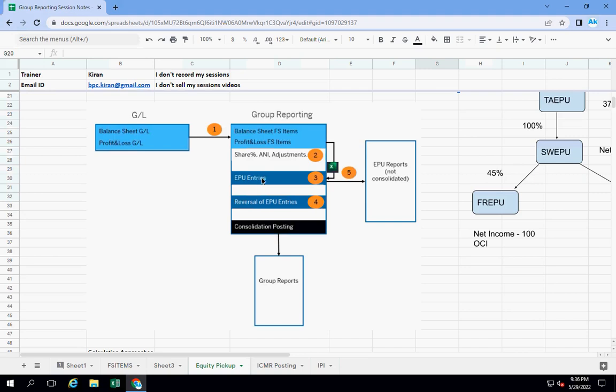So there is an equity pickup app here, the third step. When you execute that equity pickup, you mention for which version you want to execute it. Then you mention which period you want to execute the equity pickup for, the period and year, and execute.